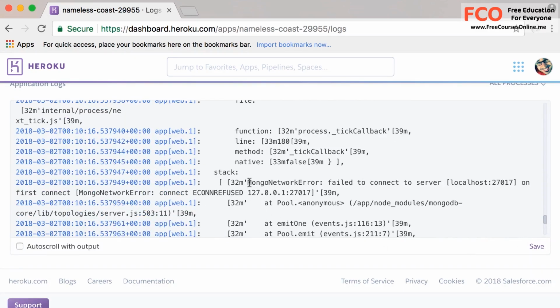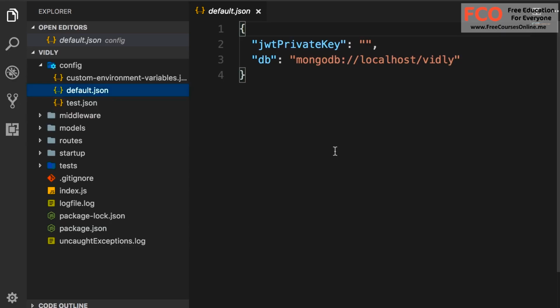Mongo network error, failed to connect to server. The reason for this is because we set our connection string to an instance of MongoDB running on localhost. But obviously, when we deploy this application to Heroku, there is no MongoDB there by default. So in the next lecture, we're going to resolve this issue.